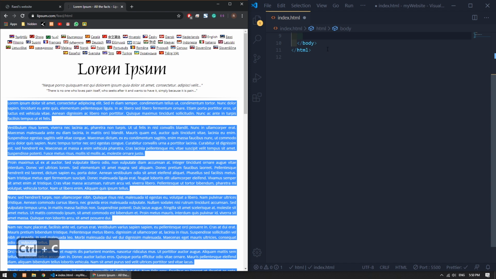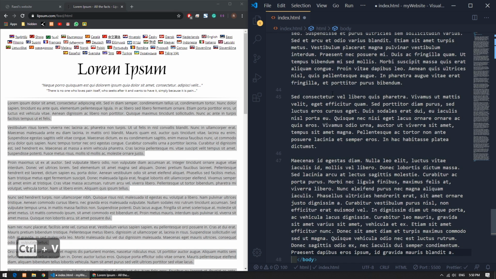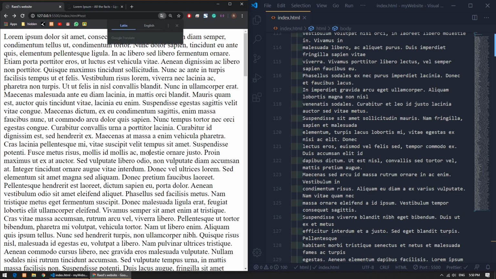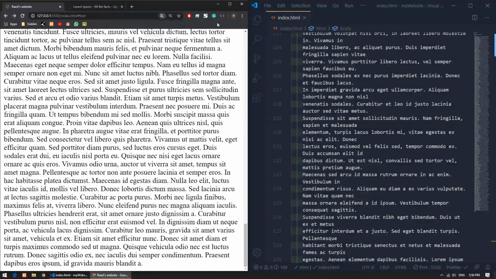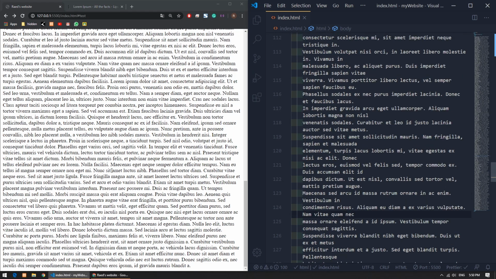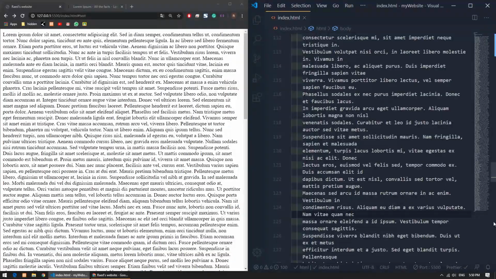Control C, Control V, Control S to save. Back here, refresh, and there's our dummy text. Let me decrease the size of this a little bit. Okay. So as you see now, it's a bunch of gibberish. We need to format this.